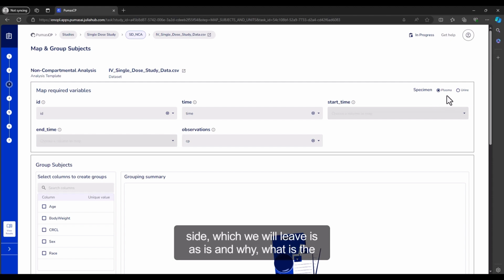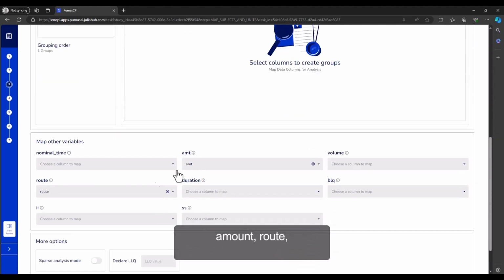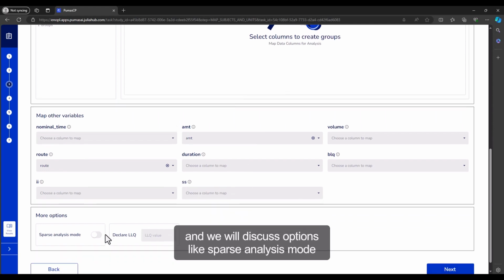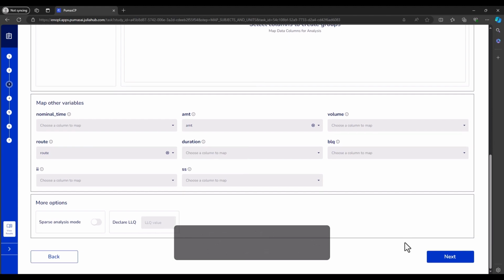And what is the difference between plasma and urine? How do we select or map the columns for these specific data types? We'll be talking about that in separate videos. The application has also mapped other variables like amount, route, and we will discuss options like sparse analysis mode and declaring LLOQ values in the further videos.